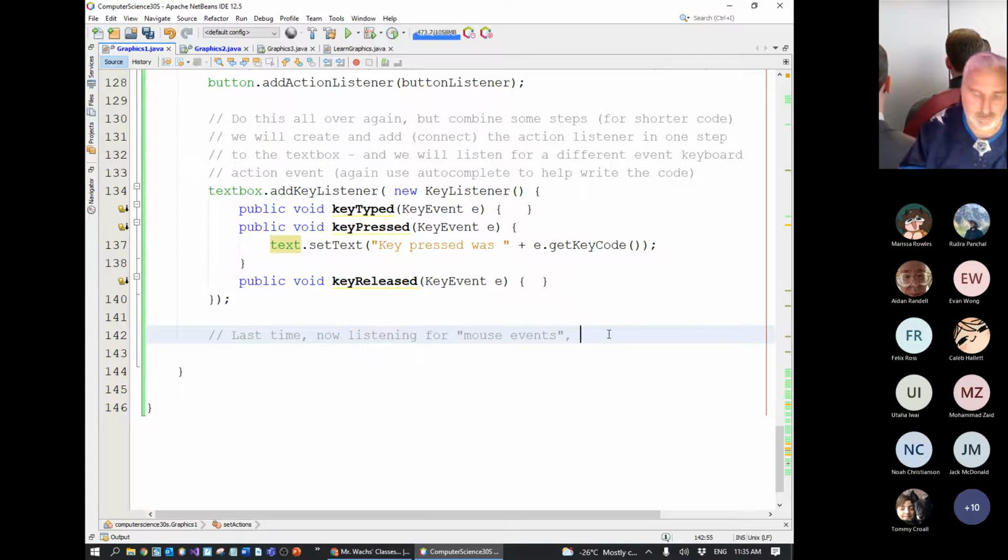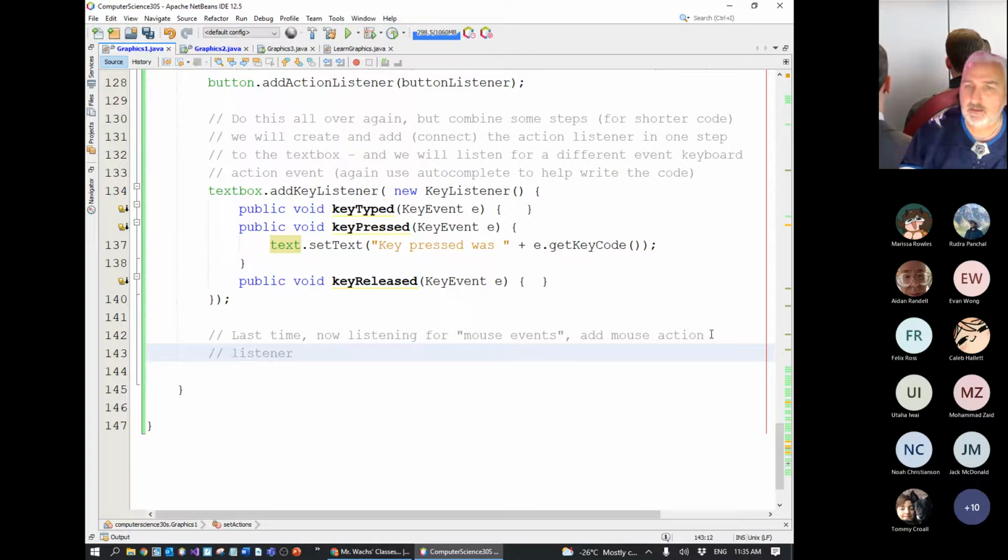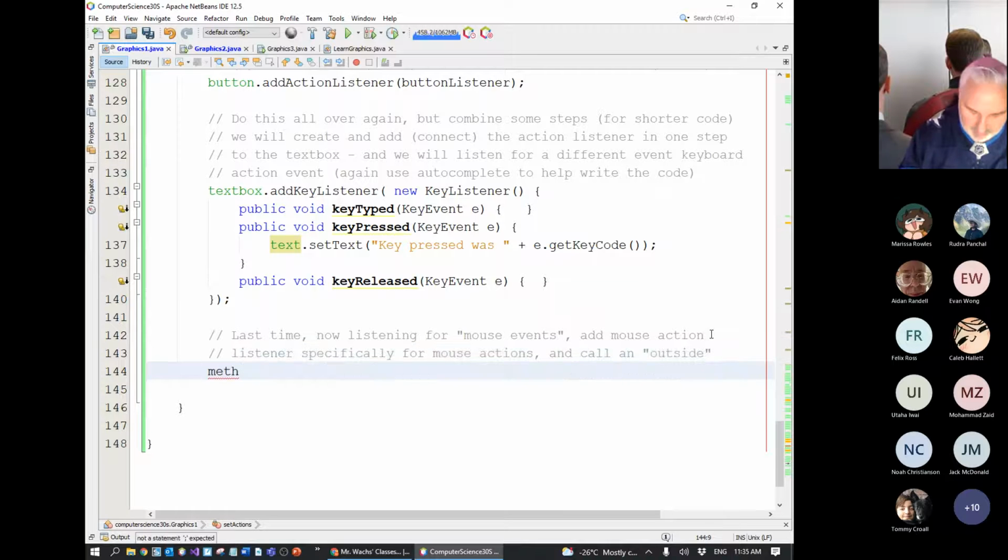So, okay, we're going to add an action listener. And it's a specific action listener. It's a mouse action listener, specifically for mouse actions. This time, what we're going to do is call an outside method. It'll make a little more sense when you see the code in action.